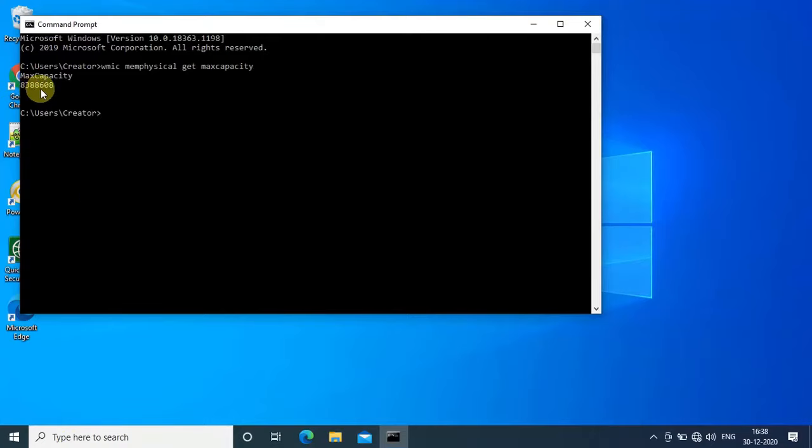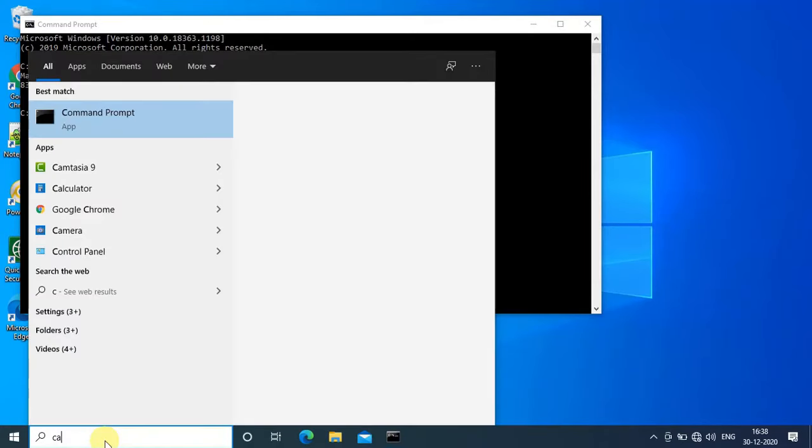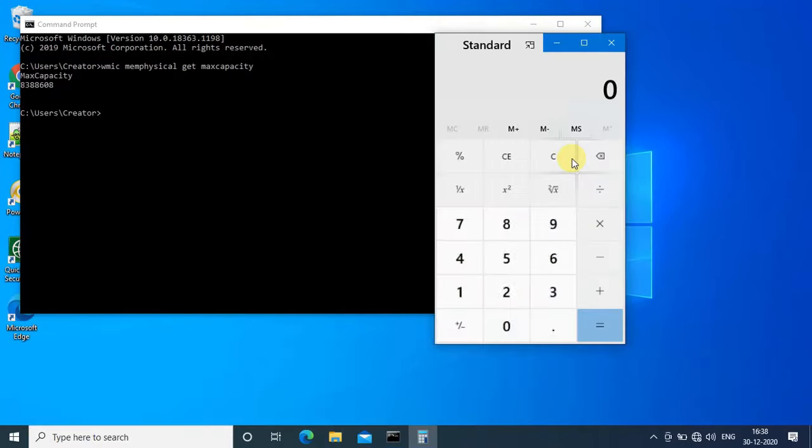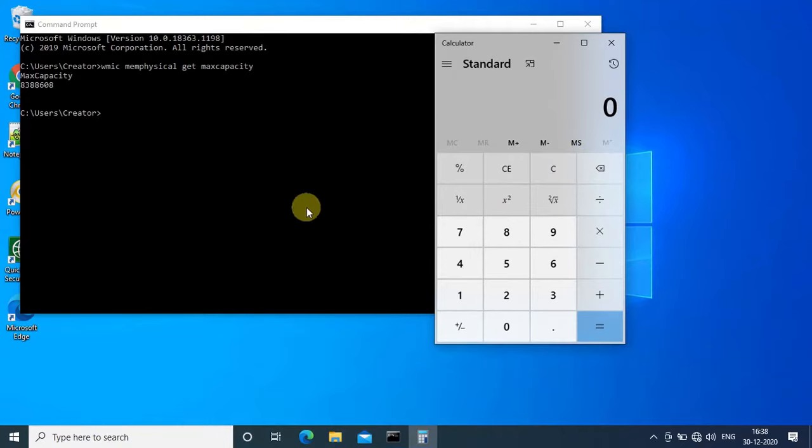Now we have to change this number into gigabyte. So open the calculator. And we are going to do some calculation. Let's enter the numbers in our calculator, which is showing on your screen. In my case, the number is 8388608 kilobyte, and I am going to divide by 1024.